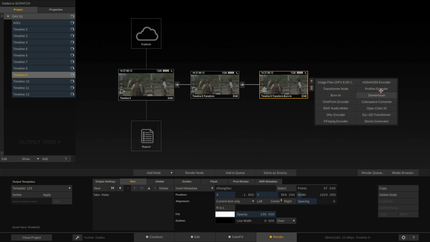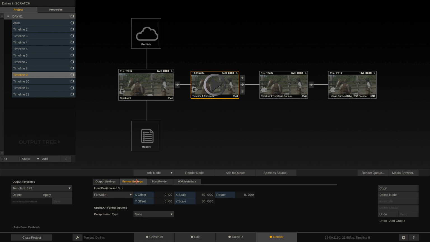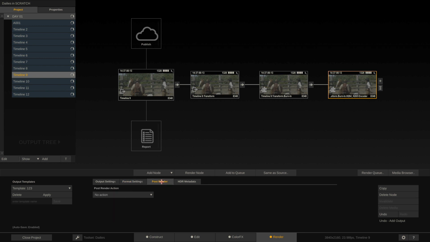Now we can add, let's say, an H.264 encoder and configure our H.264 web dailies. So these will be H.264. Again, we're here in the format settings tab, which is different from node to node, right? The transformer node has the scaling settings here in the format settings tab, and the H.264 encoder has the settings for, well, surprise, H.264 encoding. So now we can enable all the audio channels that we need. And even more important, here in the post-render tab, we can now choose our custom command for COPRA to upload these H.264 clips, or basically to create an XML for COPRA right after our H.264 dailies have been rendered.